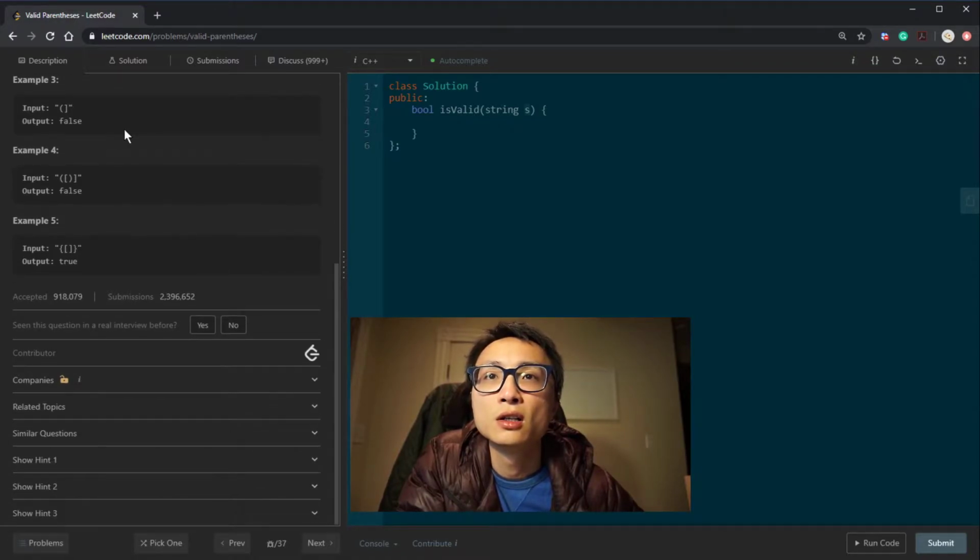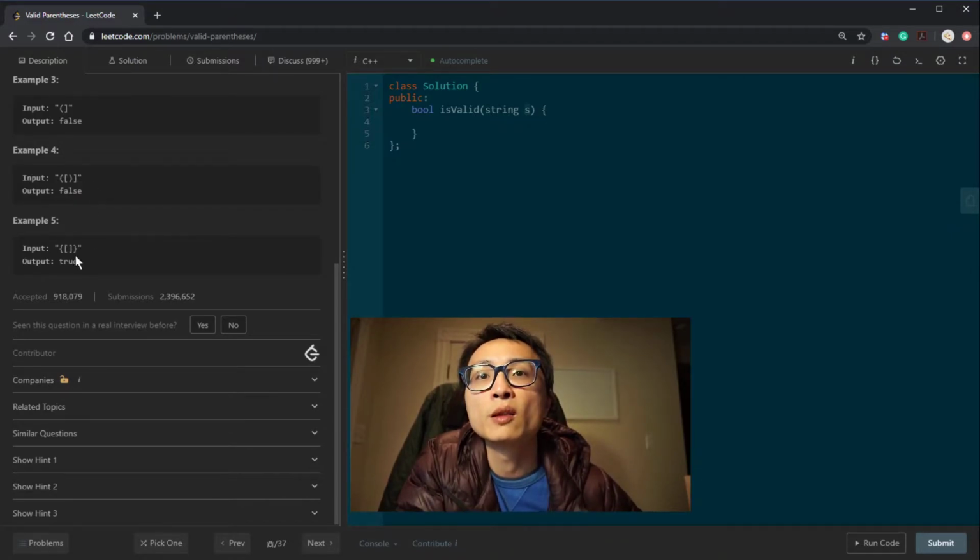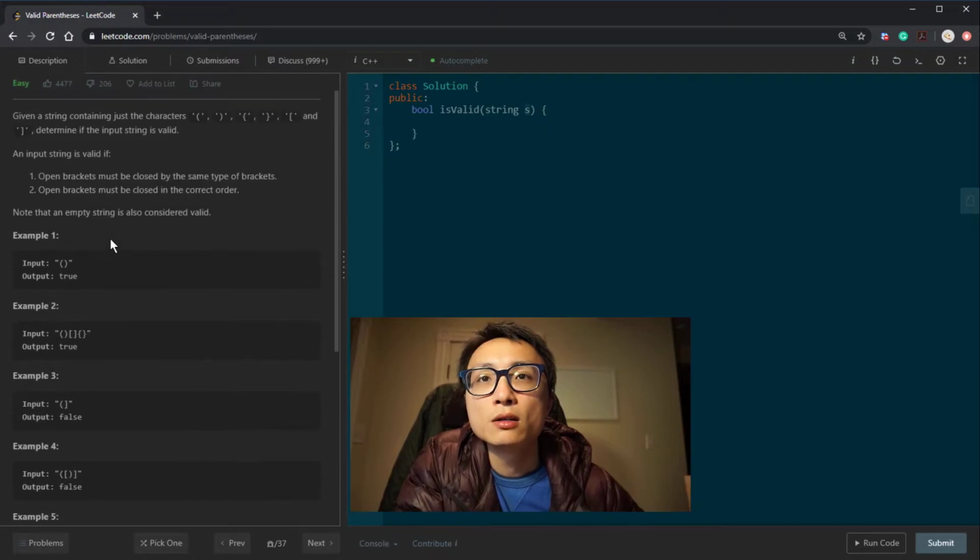Example 3 is not good because the open bracket is not the same type as the closing one. And number 4, you can say that it's trying to close the brackets not in the correct order, or you can also say, just looking at the middle two things here, the closing brackets are not of the same type. So either way you conclude that number 4 is not okay. Number 5 is okay. So the strategy is to use a stack.